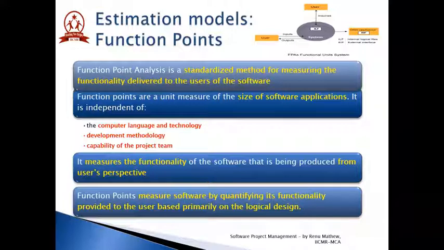From this, we can understand that function point measures software by quantifying its functionality provided to the user based primarily on the logical design. It assesses the functionality delivered to its user based on the user's external view of the functional requirements. It measures the logical view of an application, not the physically implemented view or the internal technical view.